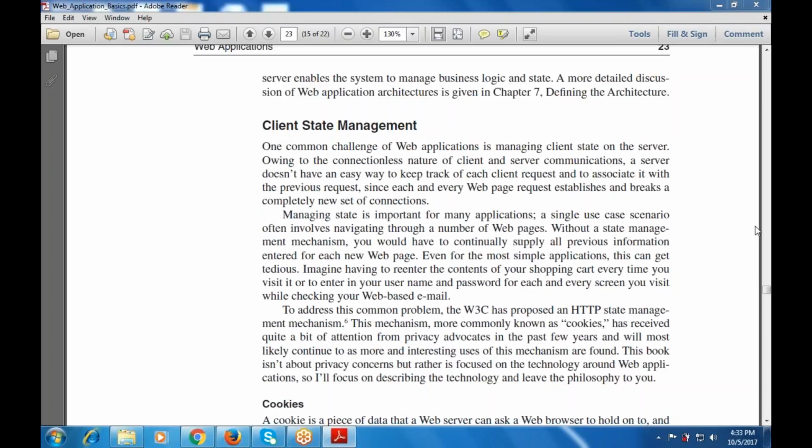Can anyone tell me? Yeah, very good. That is the World Wide Web Consortium.